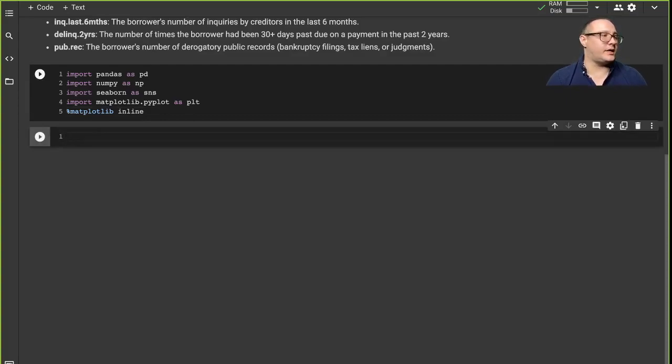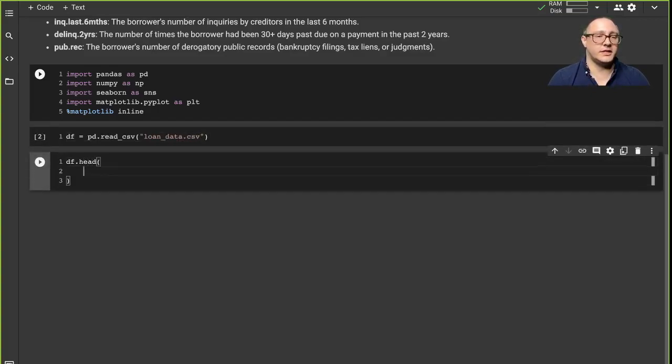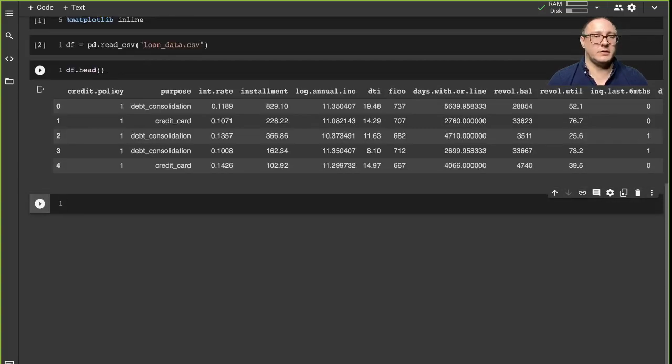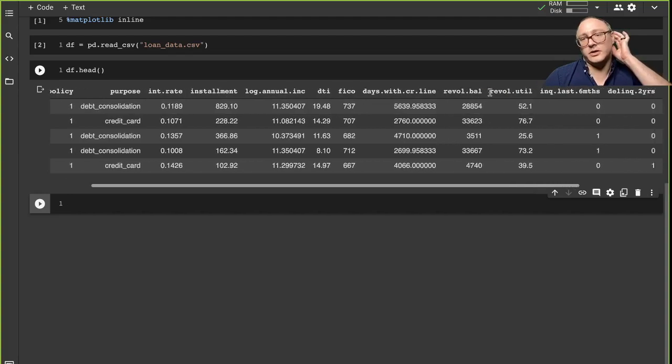So I'll just do df equals pd.read_csv, and then we'll do loan_data.csv. Let's take a look at the head of the data to see everything. Okay, all of this looks good.